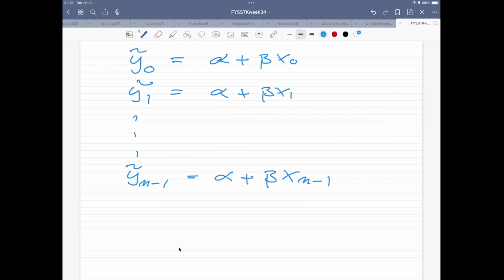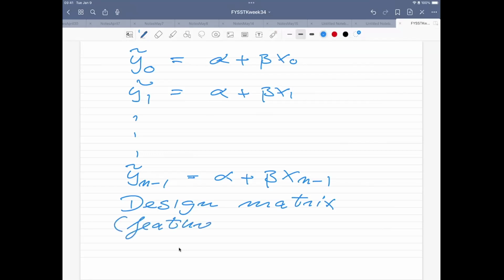So I can define a matrix now, which you're going to see again and again. And this is one of the things you will have to set up next week. This is called the design matrix or the feature matrix. I'm going to call this matrix X. And that has now ones, 1, 1, 1, 1 down here. And then it has x0, x1, down to xn minus 1.